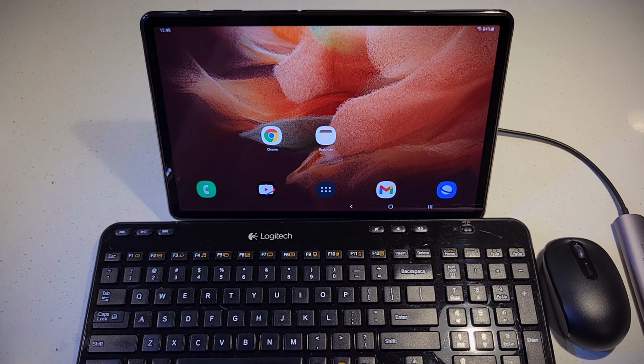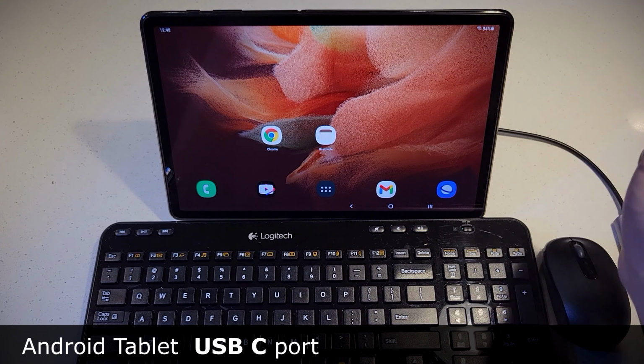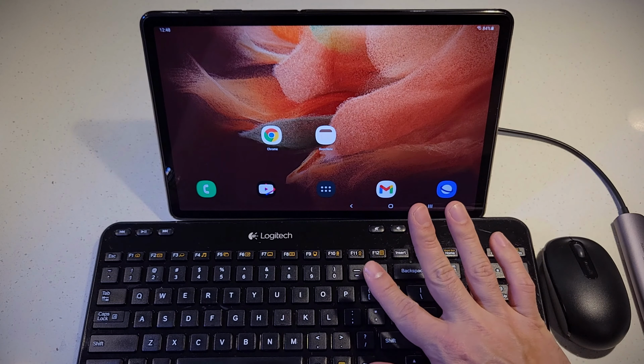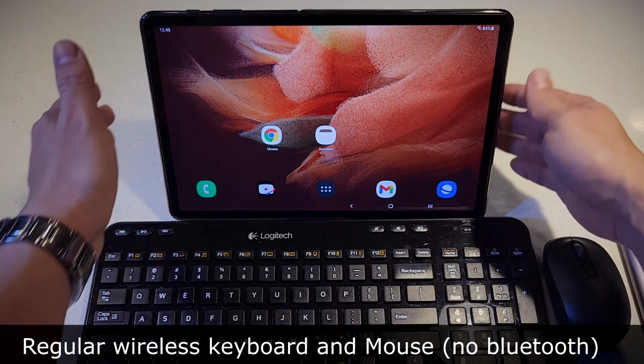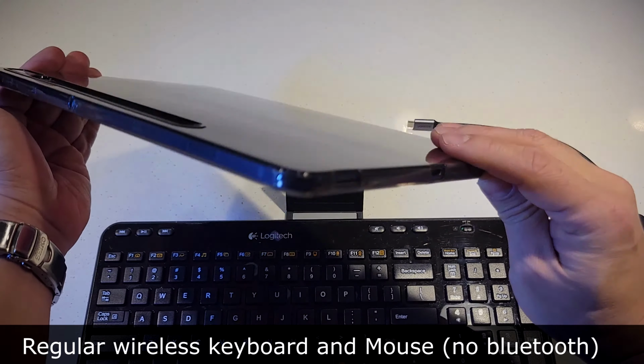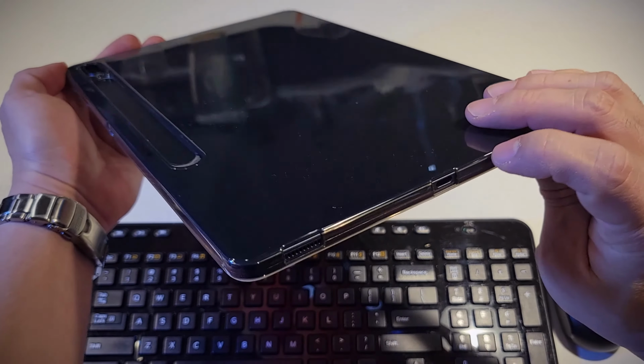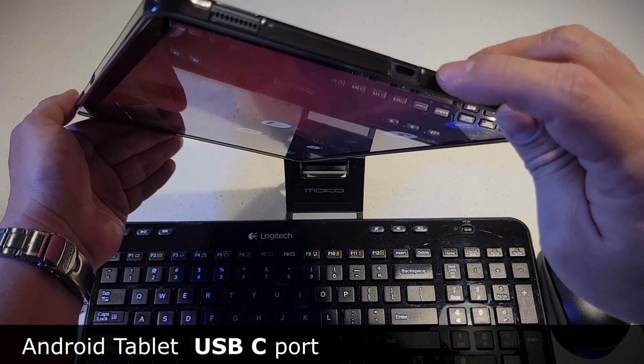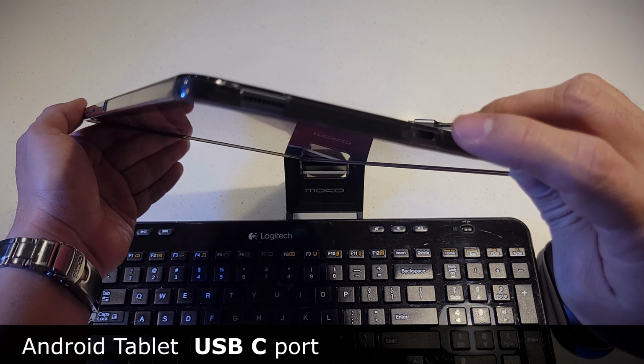Hi guys, in this video I'll show you how to connect your Android tablet using the USB-C port to a regular keyboard and a regular mouse. So again, this is a Galaxy Tab S7 FE. The port is a USB-C. It's not micro USB, it's USB-C.